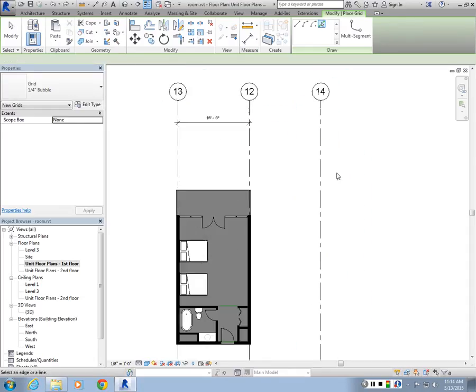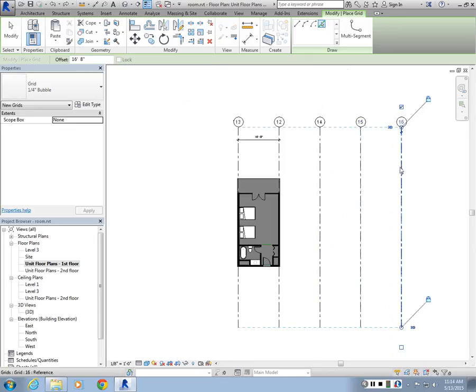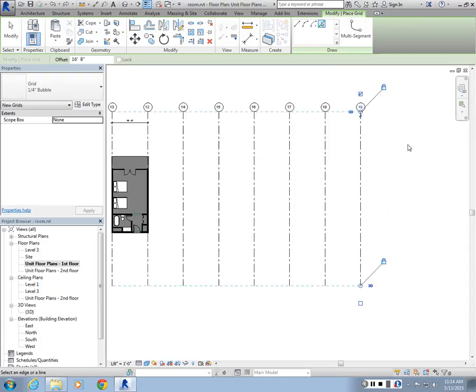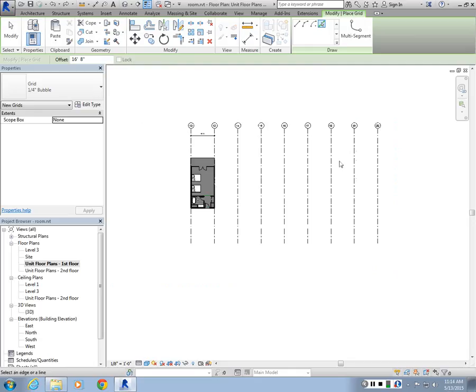I'm actually clicking on the wrong location. Let me do it again. On this side, this side. So let's say something like this.